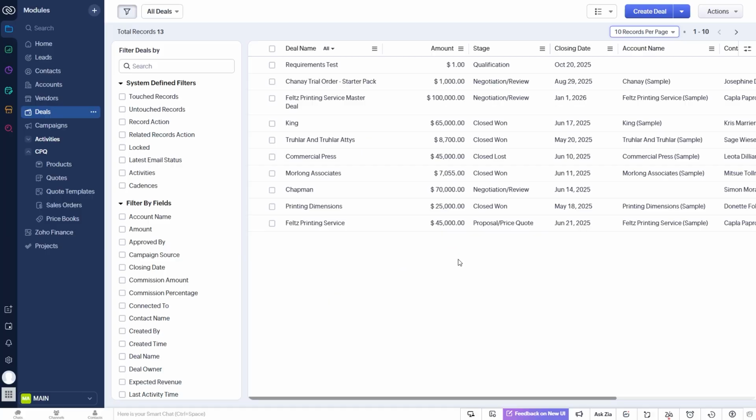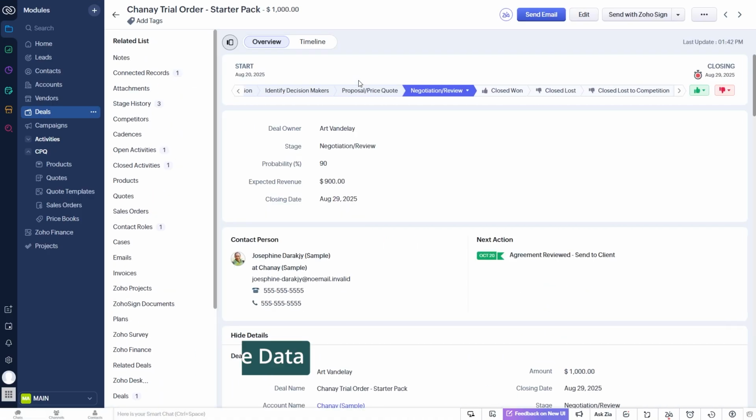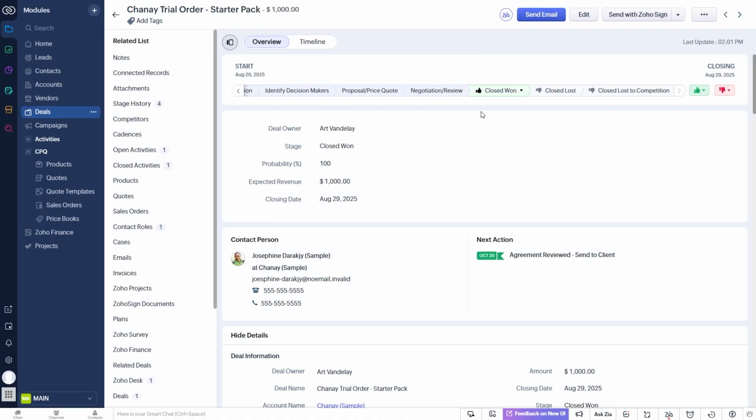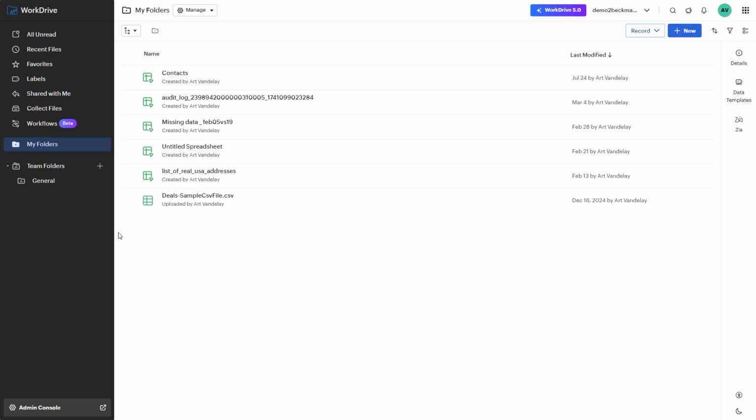Okay, here we are in our deals module of CRM, and I will select a deal here. And let's move this deal to the closed won stage. Okay, now let's go back to WorkDrive. Okay, we're back in WorkDrive, and let's check in our folder to see if our template folder got created correctly.